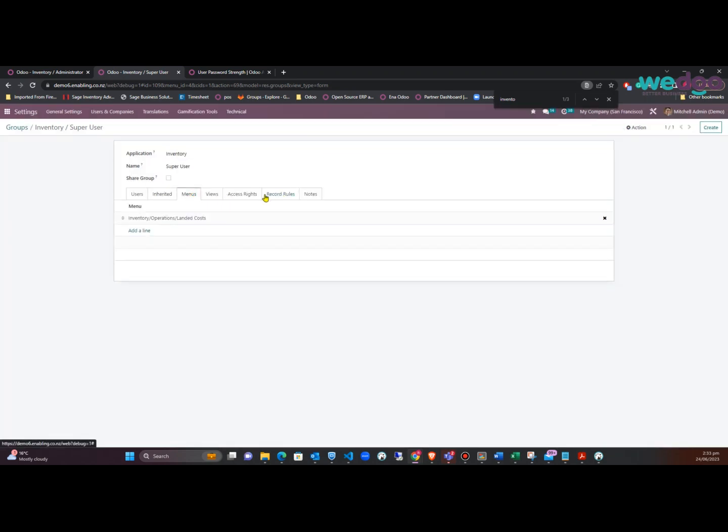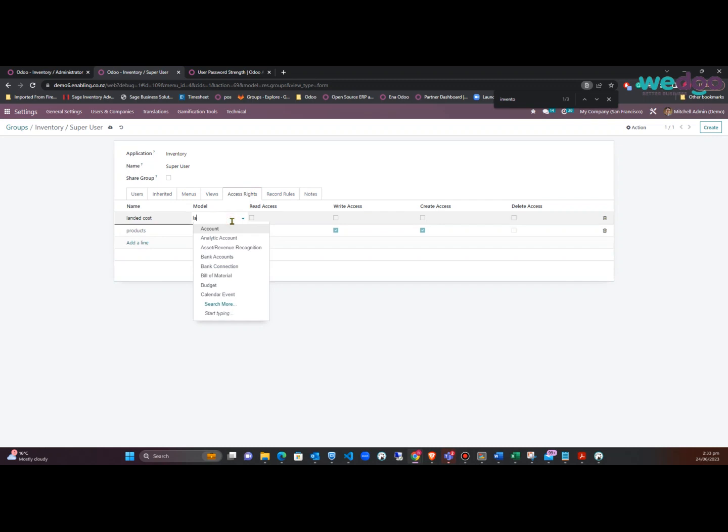So yes, I know what I'm missing. While I've given them access to the menu, I have not given them access to the landed cost objects. So that is why it's not appearing in here. So I do need to come into here and give them options, because just giving them menu access is not enough, as behind each menu is an object, right, as to which table it stores information into.